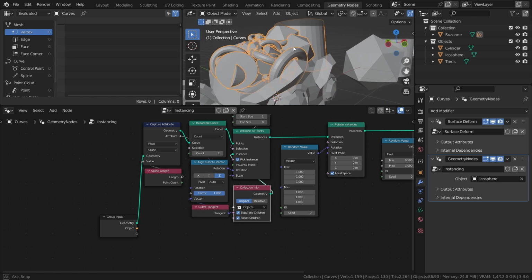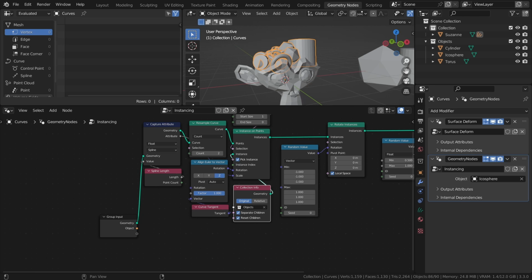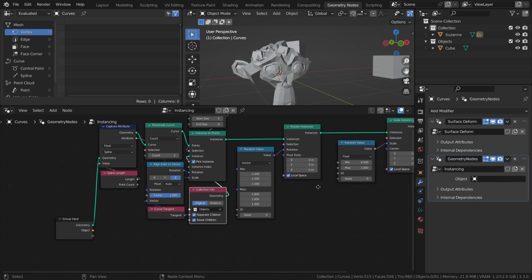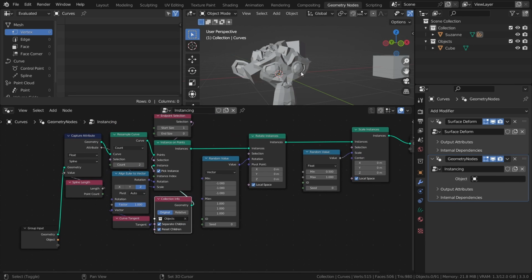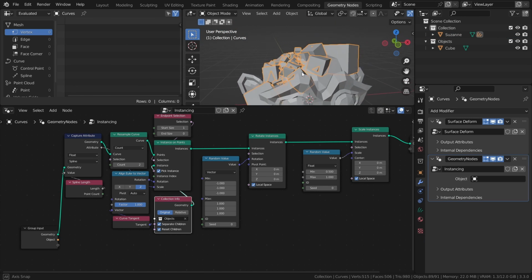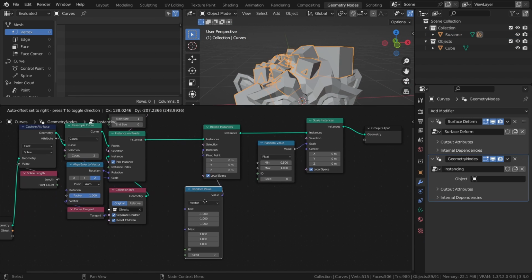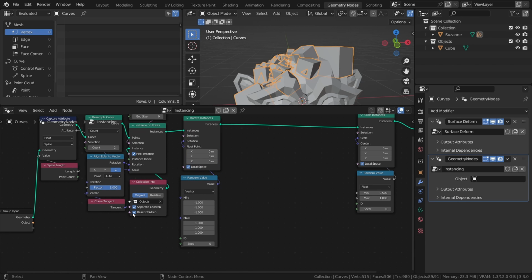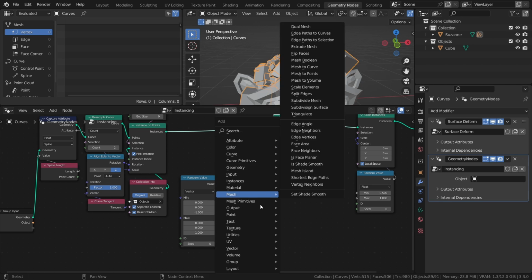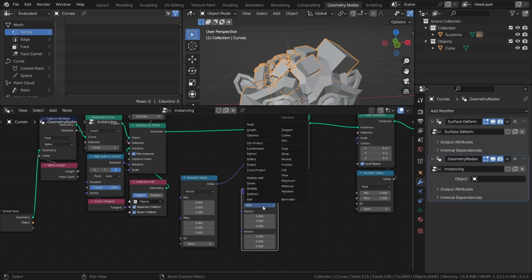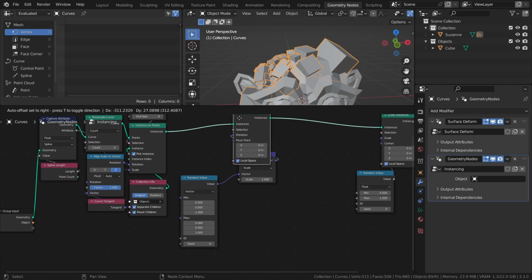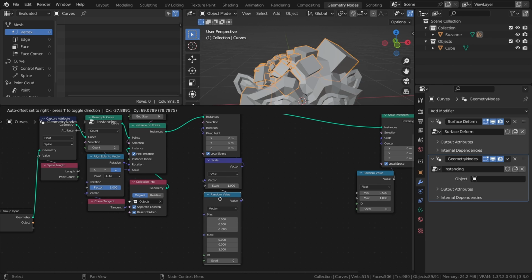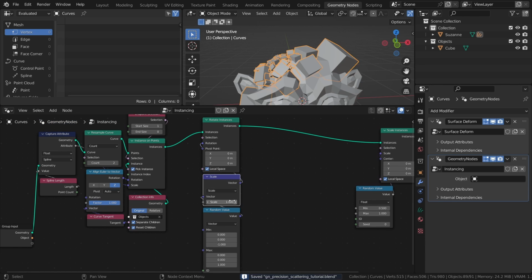And that's basically it. Though there are some modifications we can do to make it more flexible. For example, at the moment, we're applying a random rotation on all axes at the same time. However, there might be cases where you want to control the Z rotation separately from the X and Y rotation. So to do this, start off by setting the X and Y values of the random value node to 0. Then add a vector math node set to scale after the random value node. Now we can control the influence of the random Z rotation with the scale value.